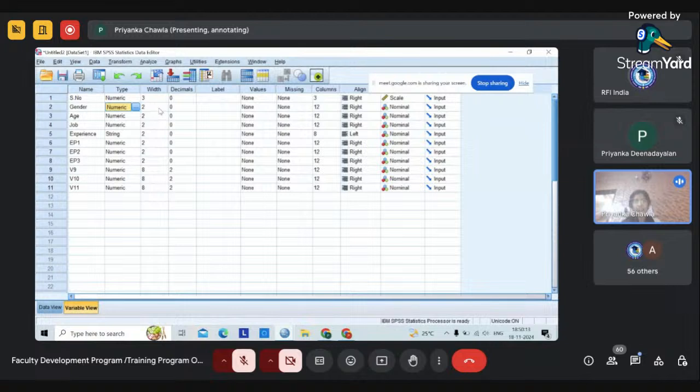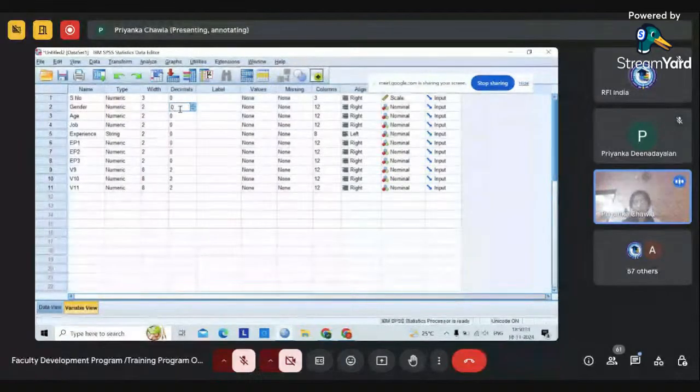Width means the number of characters you can enter. Up to 2 characters you can enter. If you want, you can increase the size by clicking here, although it is not required in numeric data. Decimal means how many decimal points you want. By default it is 2, but it is better to take 0. You can increase decimal points, like 58.68, where 0.68 will appear if we give 2. But if we do not want any decimal point, then reduce it to 0.